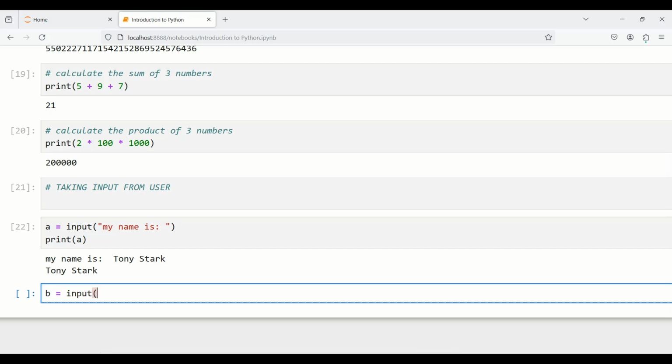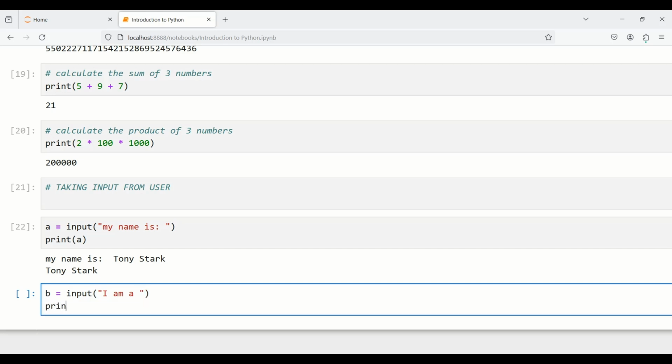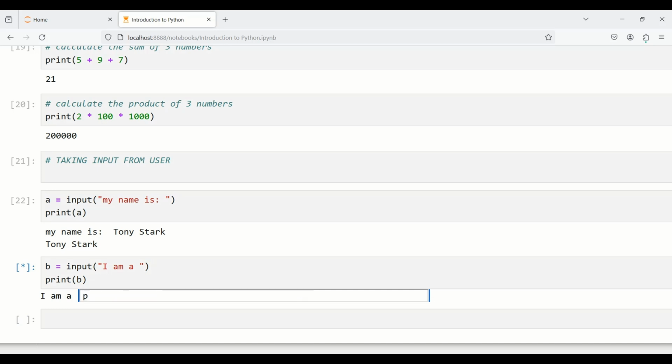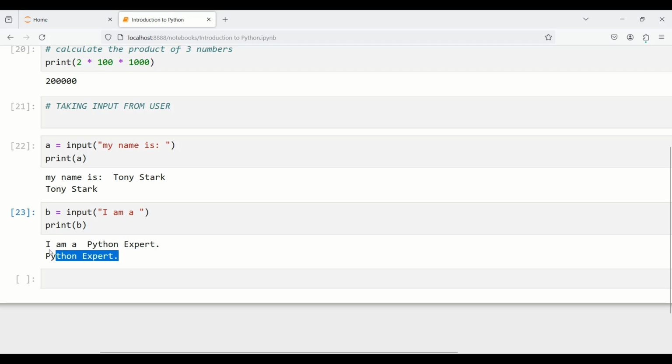So we can take another input from user. For example, here you can write I am a, and then you can print B. So after executing your code, you can write here I am a Python expert, and then you can press enter. So here is the output. So in this way you can also take inputs from user.